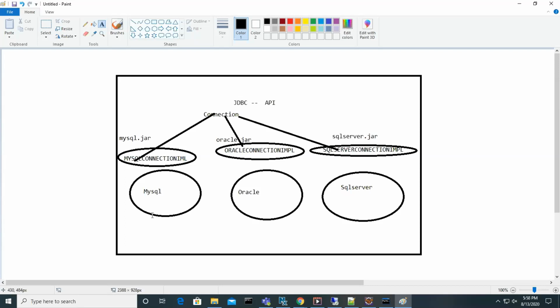Who is doing this? The database people. And what kind of logic does it have? How to deal with all the operations, like getting a connection and doing all the operations with the respective database. They will do the implementation for these interfaces.